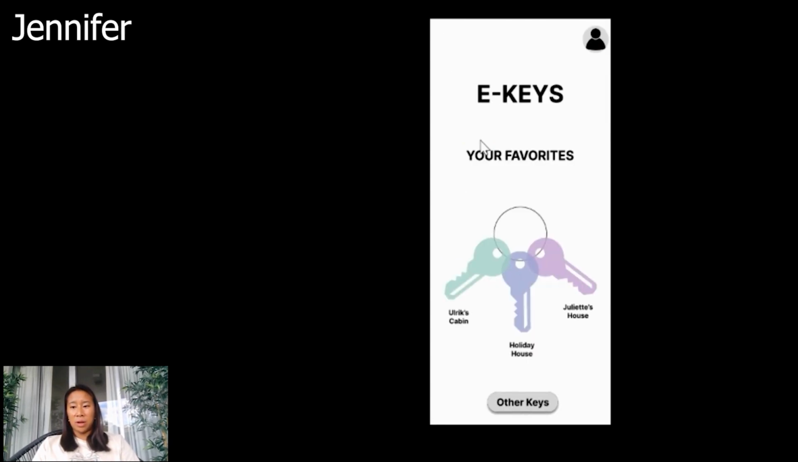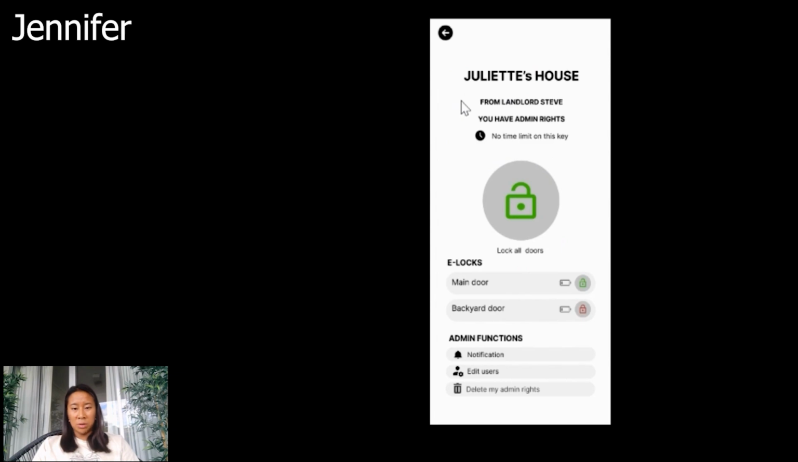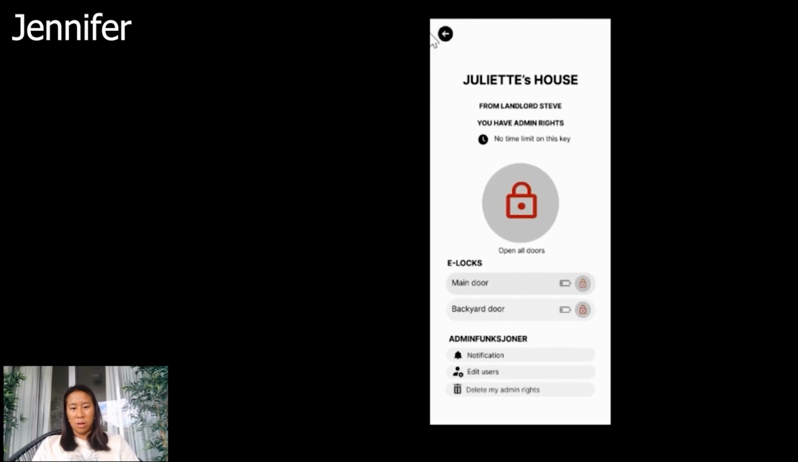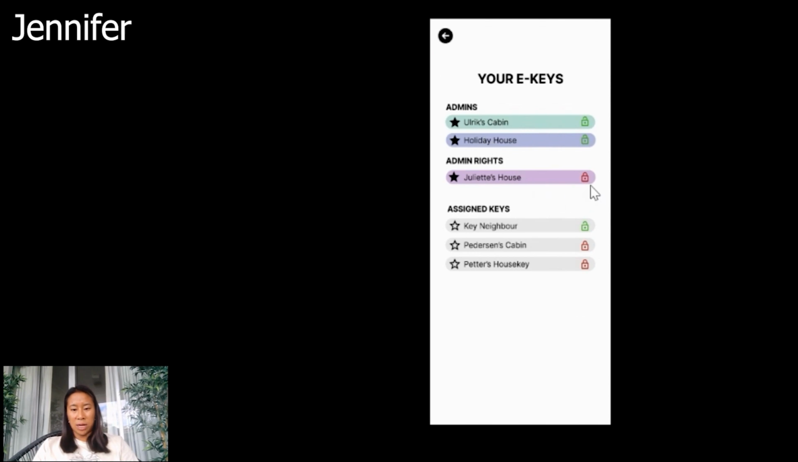She's running late for her bus and storms out of the house. On the way to the bus, she locks the door to the apartment through the app. You can see that Juliet is renting a house from landlord Steve. She has full admin rights and no time limit on her key. Locked. You can see here that the lock icon to her house has been locked.